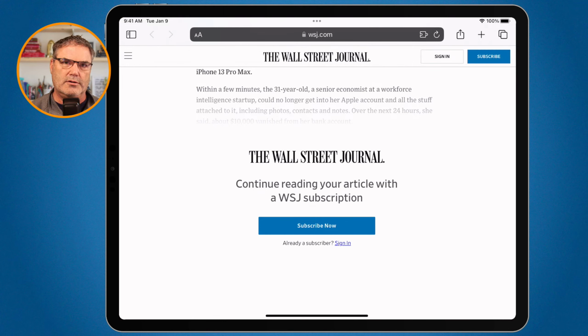If you want to read an article and you can't, basically all you have to do is go and open up a new private window. I can't guarantee that it'll work on the iPhone.